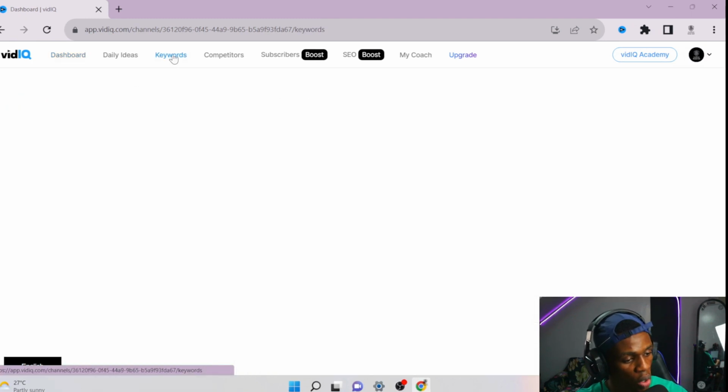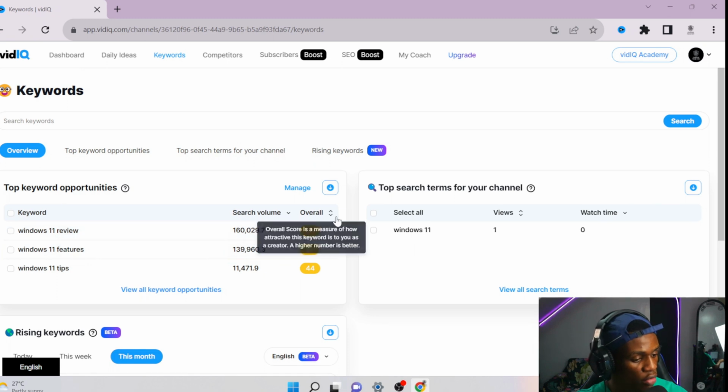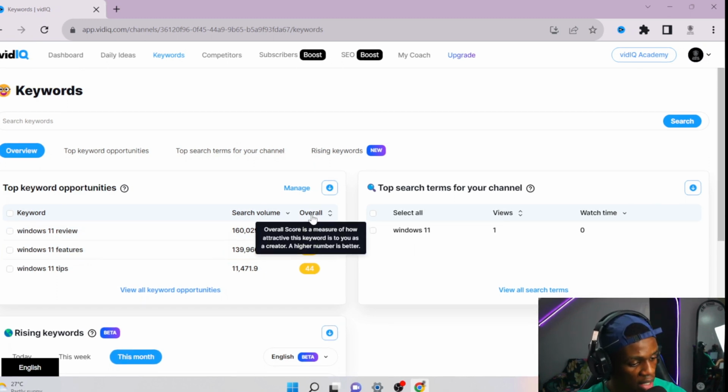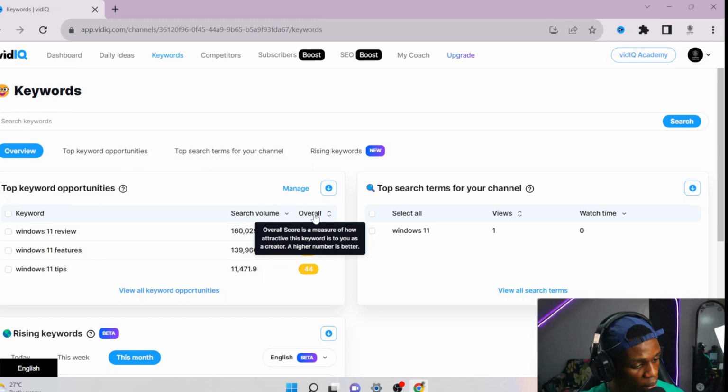And this is your keyword, like you're trying to make a video and then you're putting in some keywords, it's going to show you the search volume of the word and the overall score. See, the overall score is measured on how attractive this keyword is to you as a creator. So a high number is better.